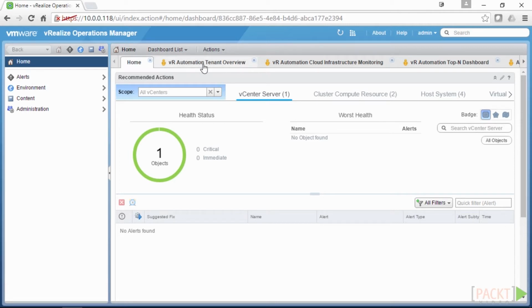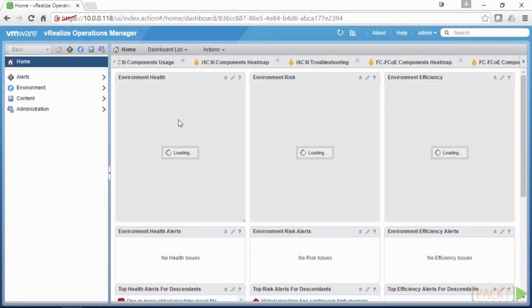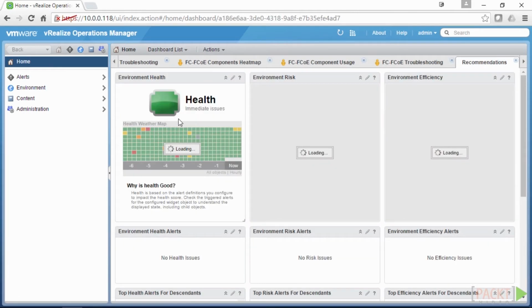Now, we can browse our dashboards. This home page is the default as of 6.3, but before 6.3, the default would have been the recommendations page, which is very similar to the old 5.x vROps.